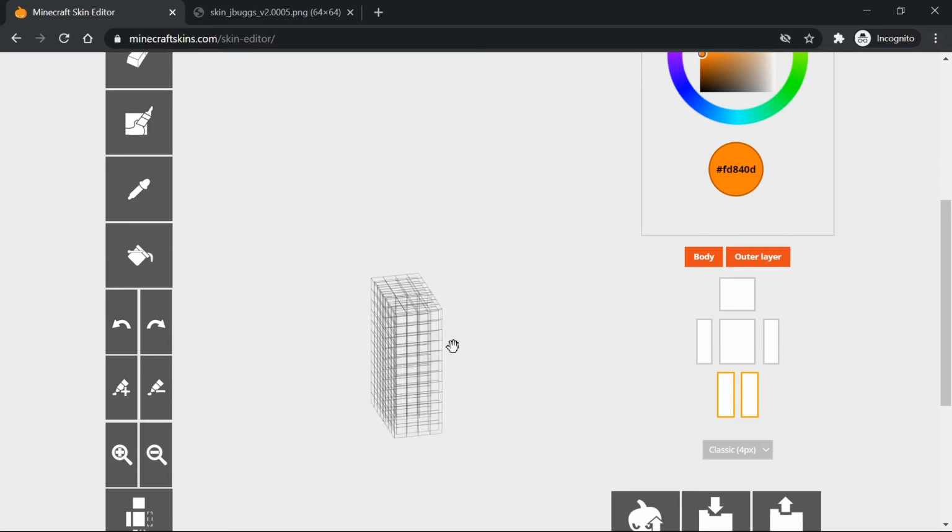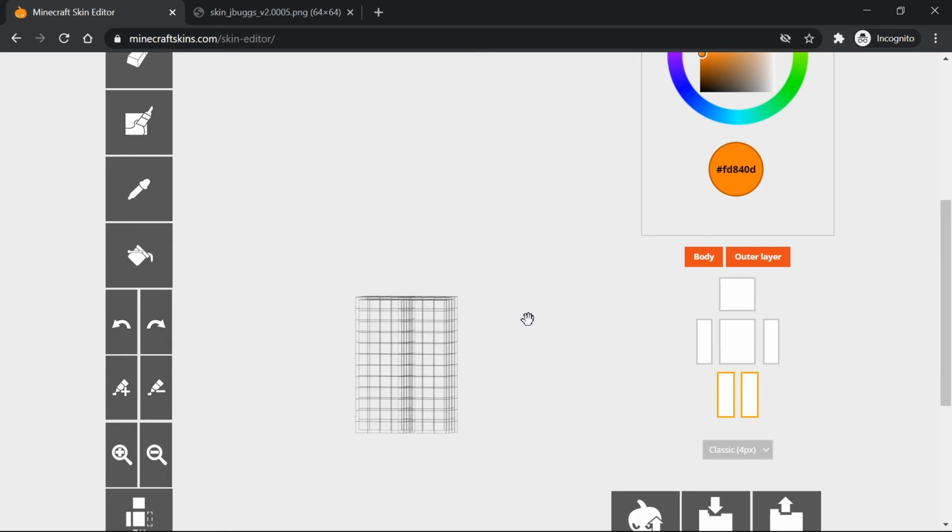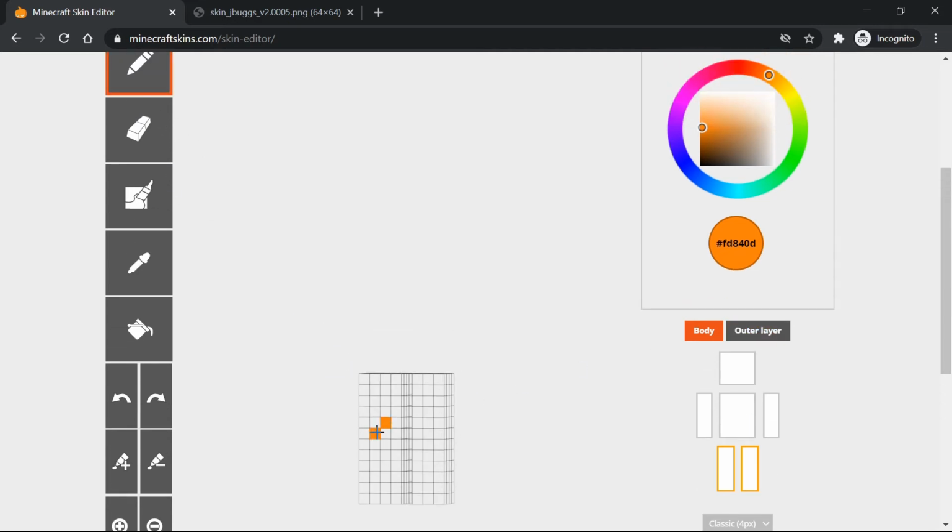The other thing to think about is what layer you want to paint on. You actually get 2 layers to your Minecraft character. You've got the body, which is almost like the layer underneath, and then you get the outer layer, which sits on top of that. So what I tend to do is for the body, I use it for my hands, my face, my eyes and all of that.